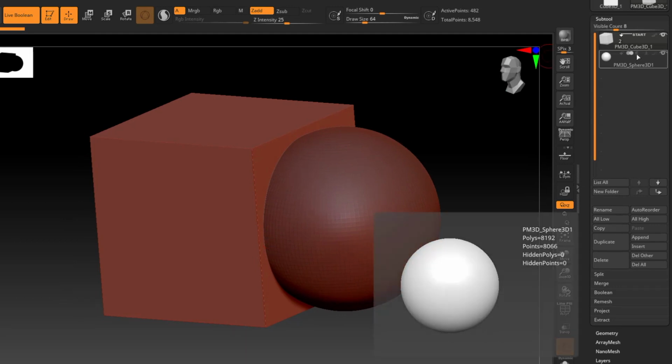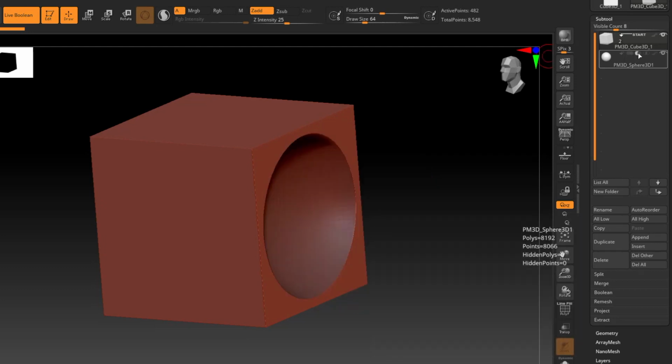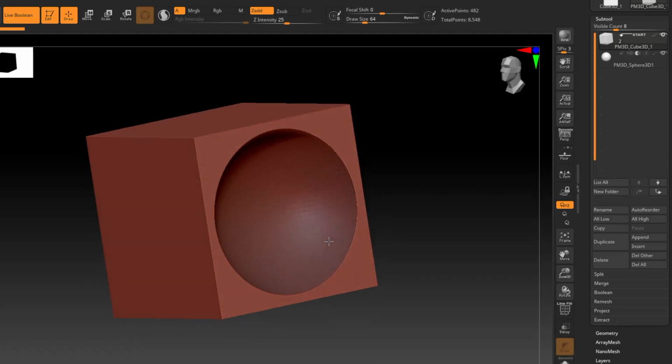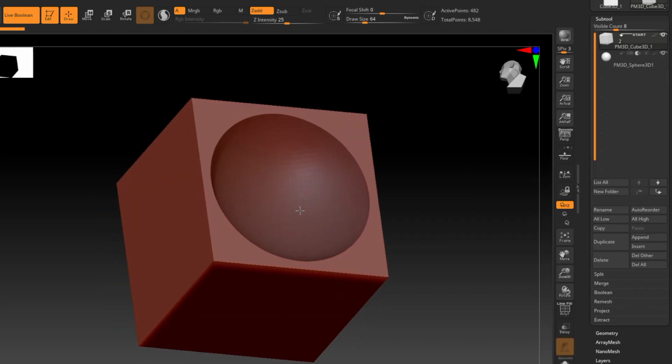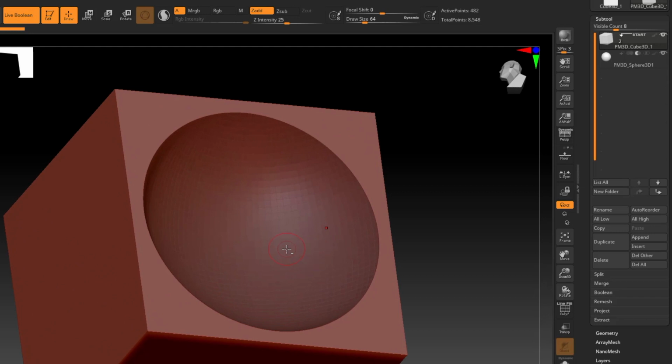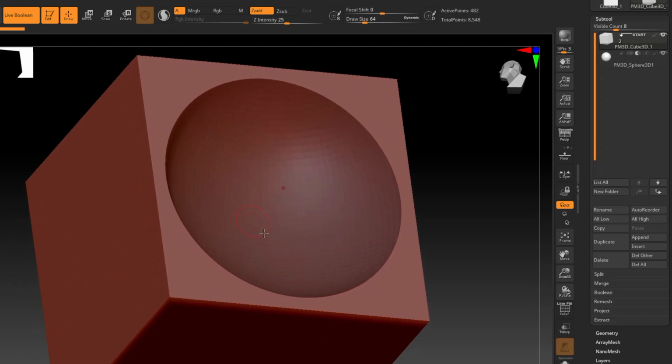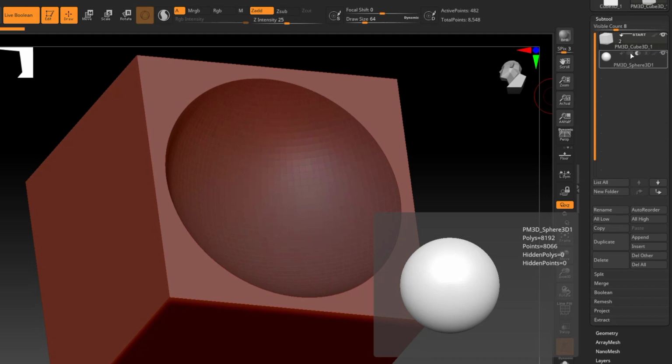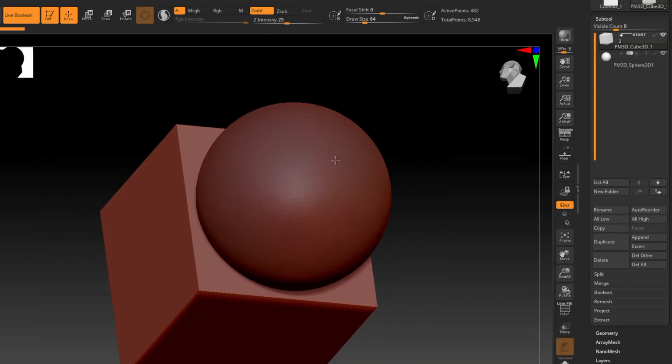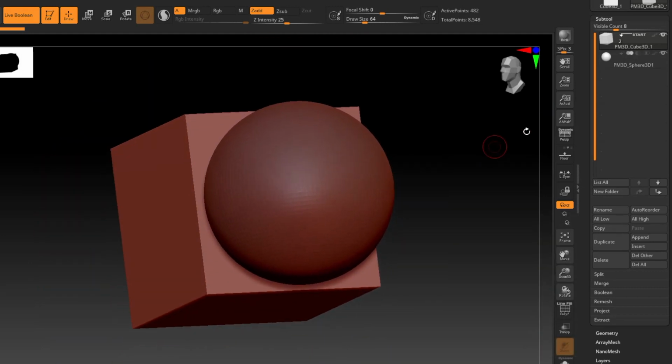Now, if I go over to Boolean Subtract, which is the second option here, you can see it's cutting away from that cube. We're using that second subtool as a cutter when we Boolean subtract. You can see I've got some faceting on the inside, and that's because we didn't add any subdivisions to our sphere. So we'll go back to add, just so we can see the sphere.